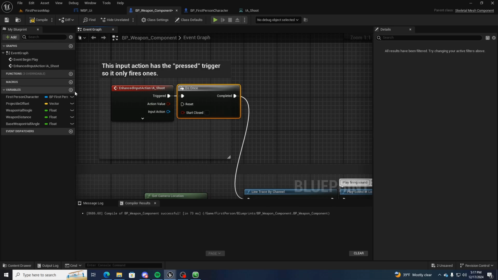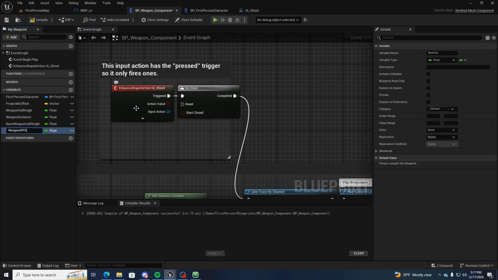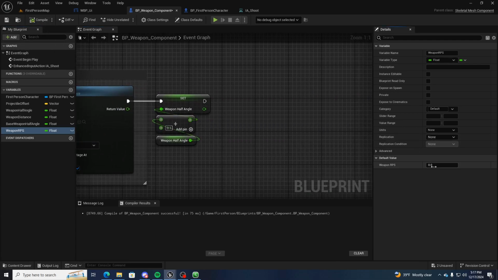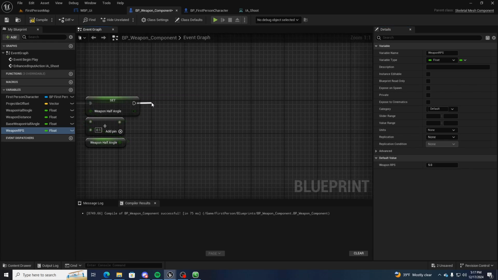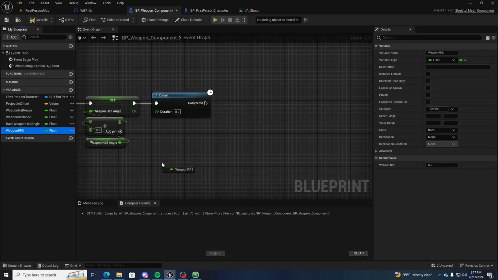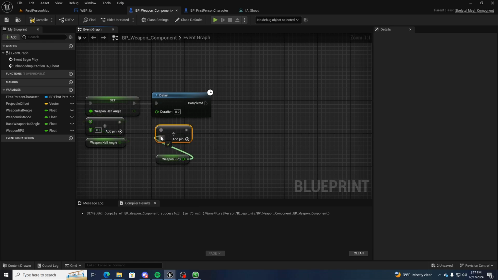And to do that, I'm going to quickly create weapon RPS, which stands for weapon rounds per second. All weapon RPS is going to be is, let's say, 5 rounds per second. So we basically are going to shoot once every 0.2 seconds. Down here, we're going to add a delay, and the duration is going to be a division statement: 1 divided by the weapon rounds per second.